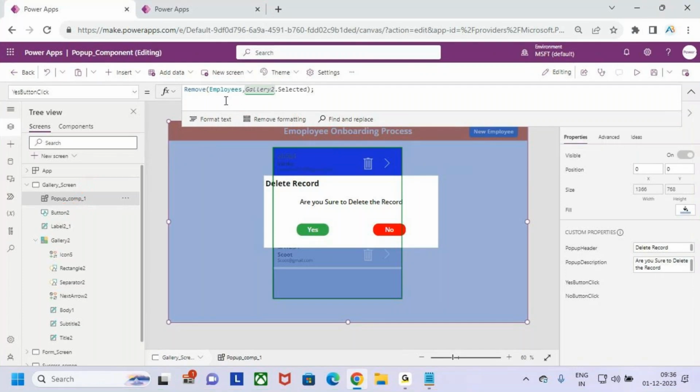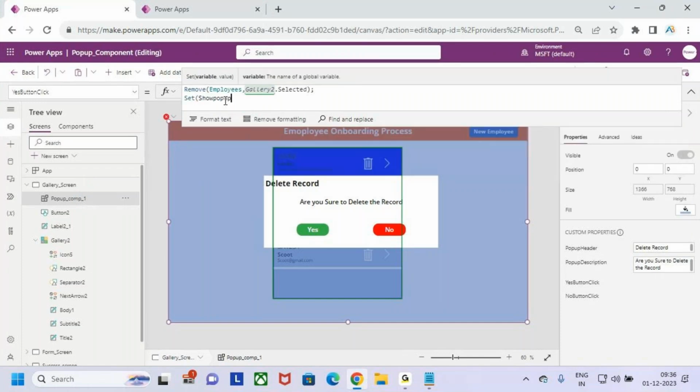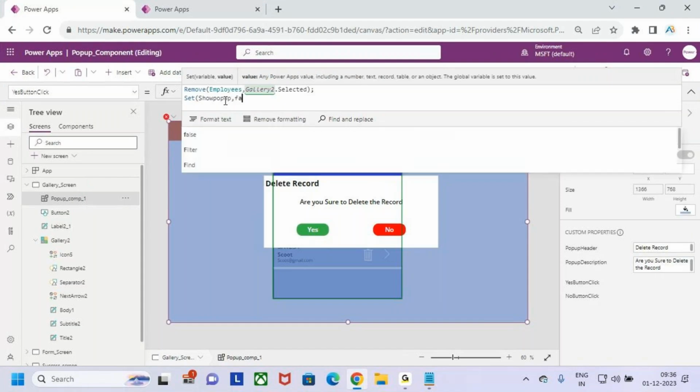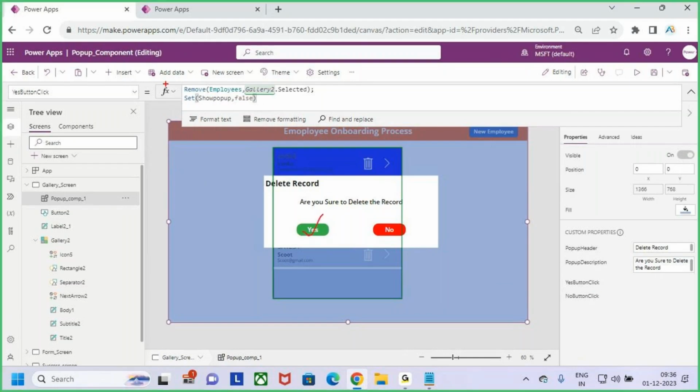So what I will do again, I'm going to use the Set function. What is the variable we have? Show pop-up is the variable. I'm going to make this variable false. False means we are not able to see the pop-up component. So on select of this button, remove the data, whatever data you are selecting in the gallery, and then make the pop-up false. That means make the component false.